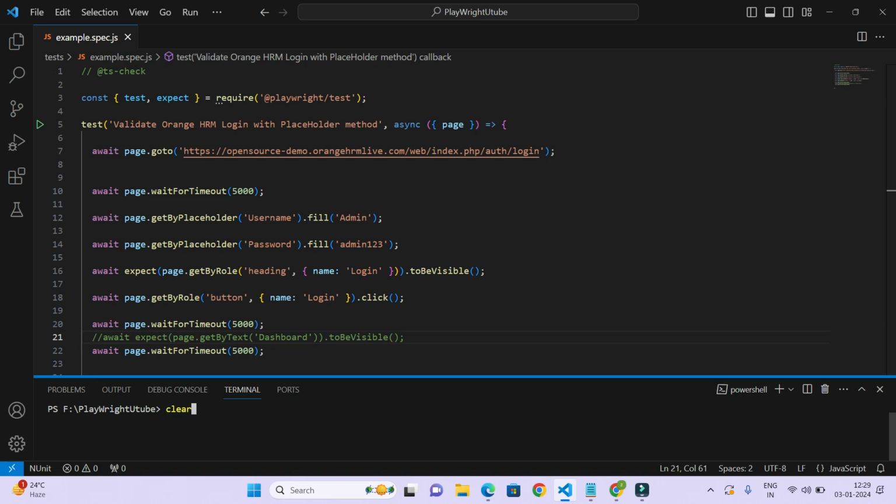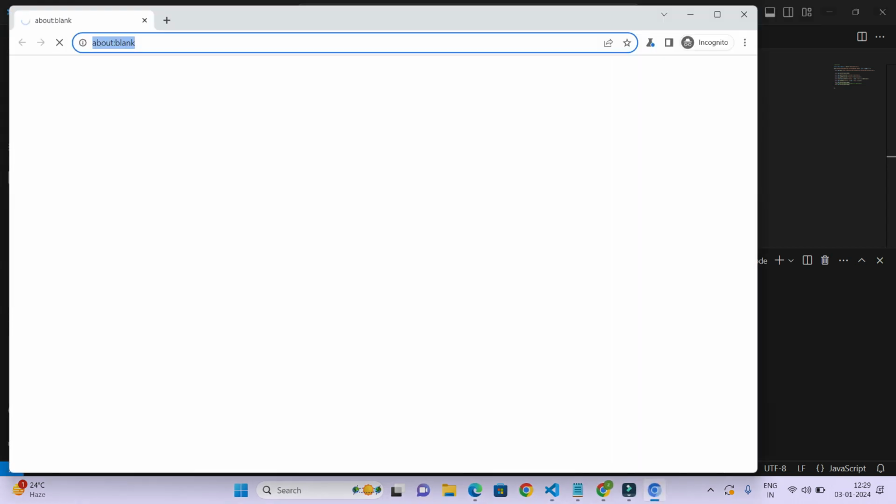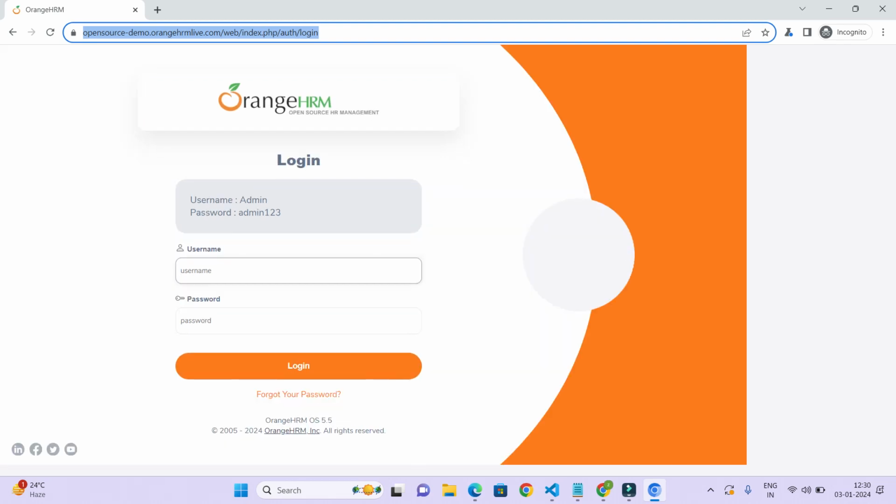So I'm just dragging this so that you can have a clear idea. To run the program, npx playwright test, just click enter. Validate orange HRM login with placeholder method. I just put that scenario name. Same thing last time what we did with XPath, we are doing the same thing, but here we are using the placeholder method. That is the difference between the last class and this class.